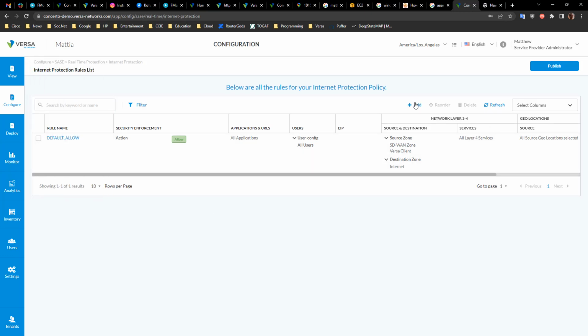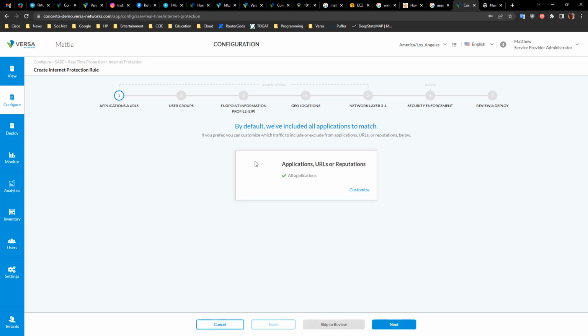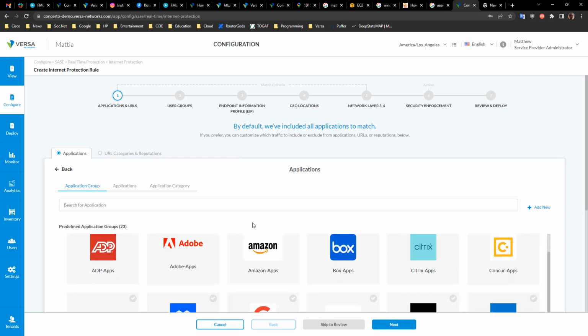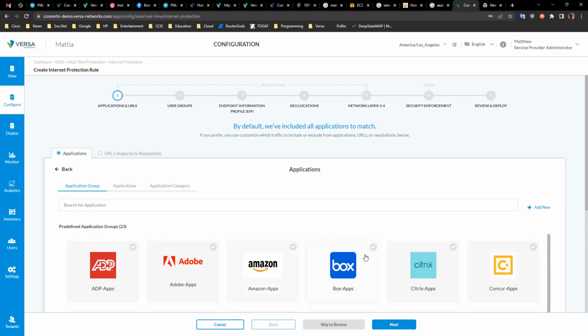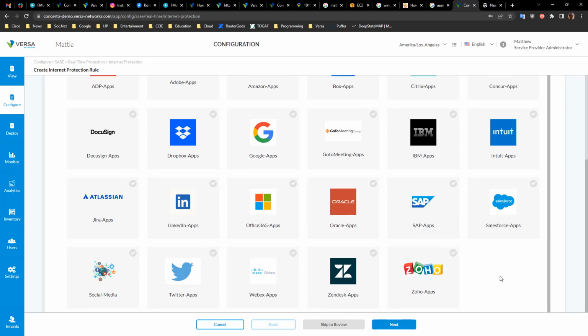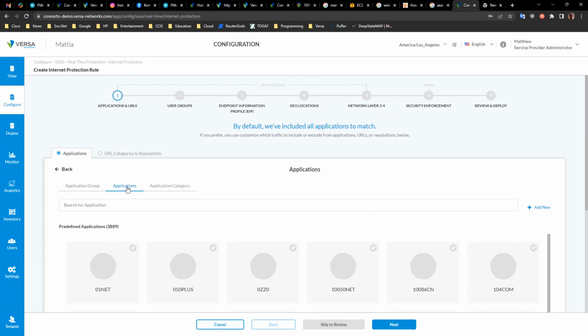In the internet protection, we can create new rules, where we first of all specify to which applications this rule is going to be applicable. Maybe it's going to be application groups such as all Amazon applications or all Box applications, or maybe all Google applications, all Office 365, and so on and so forth. Or maybe we want to do this on particular applications. Like in this case, we can select out of 3,800 applications, almost 3,900 applications.